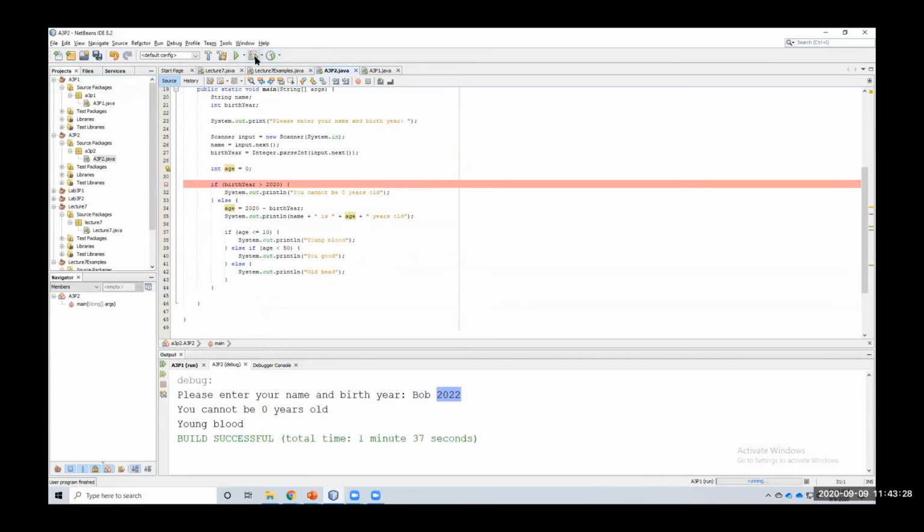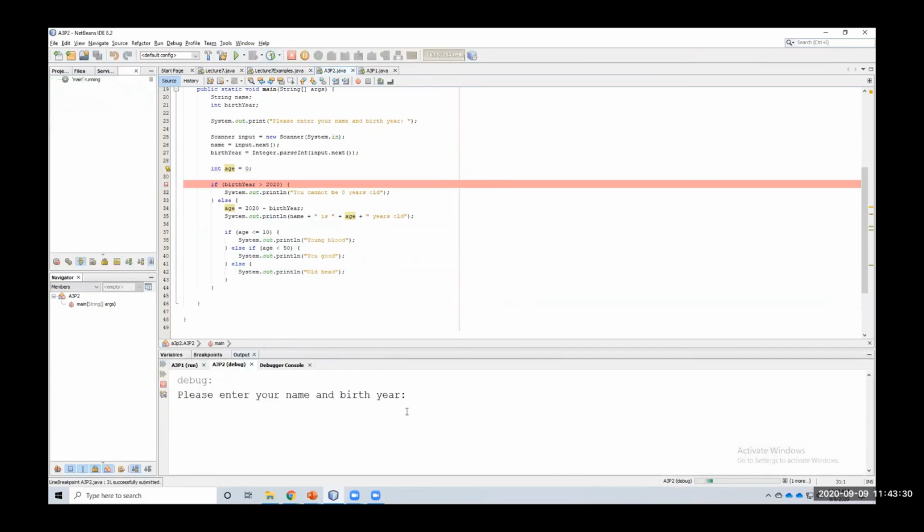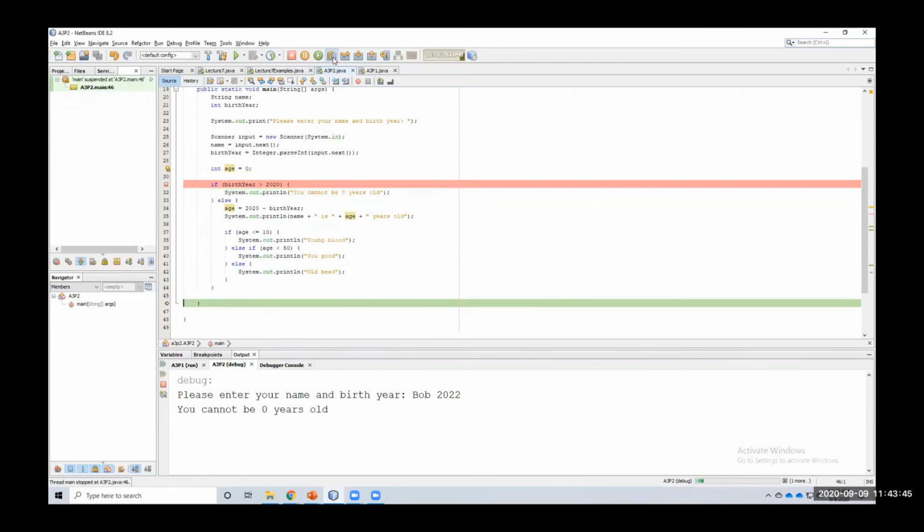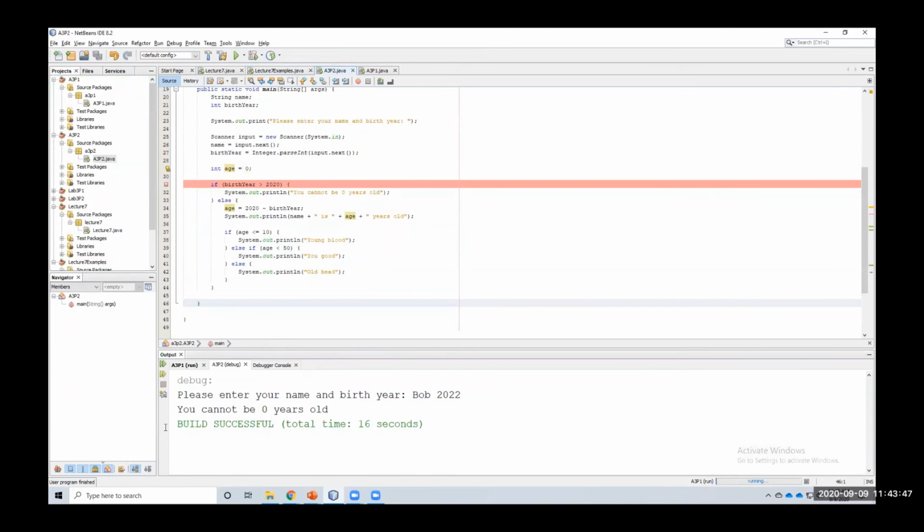So let's do this. Output. Bob was born in 2022 again. So we do if birth year is greater than 2020, which it is. We go down into that if statement. You cannot be 0 years old. And then the program finishes. It doesn't run that other code.